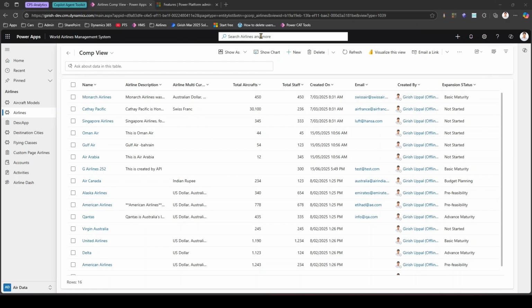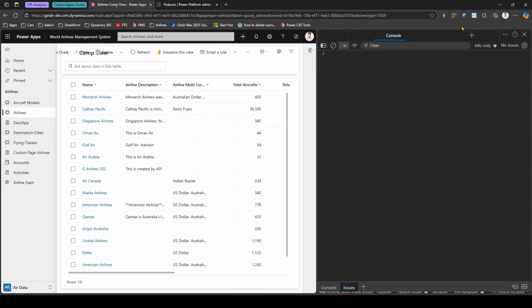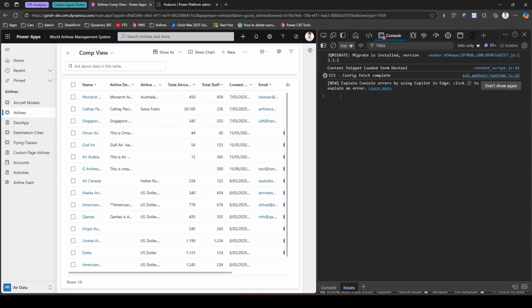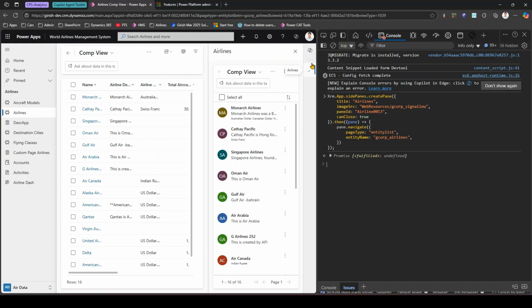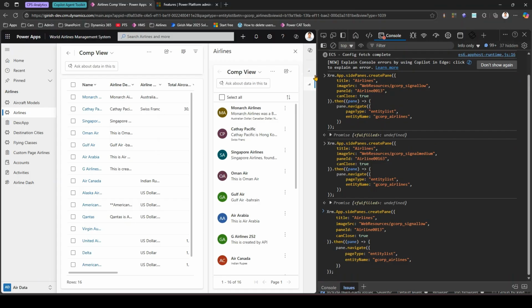So let me pick up a piece of code and create multiple side panes. I will not write a JavaScript web resource and then attach it to a model driven app. Rather, I will go into the developer tools. Within the developer tools, I will first create this code, and as you see over here, one side pane is created. Now let me paste the code again. I will change the ID and refer to a different web resource, and it will create another side pane. As you see, there are two side panes created.